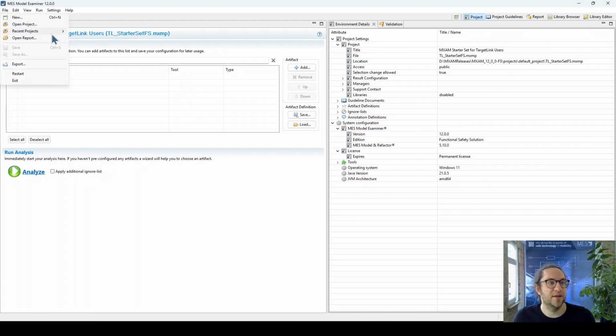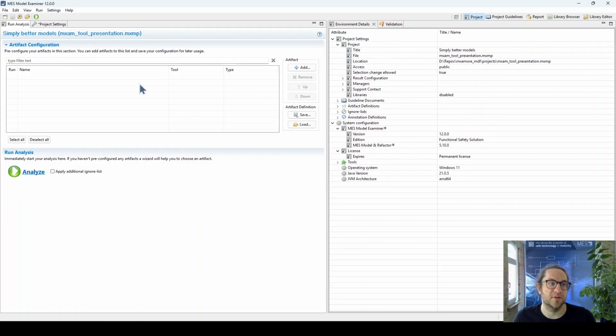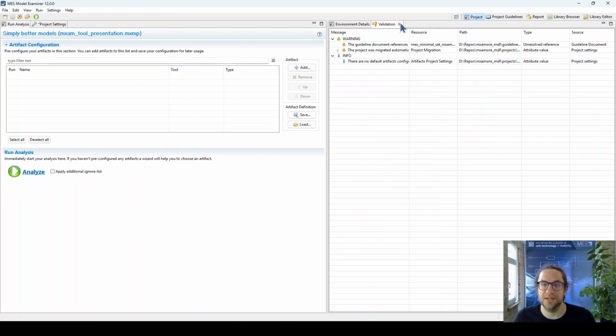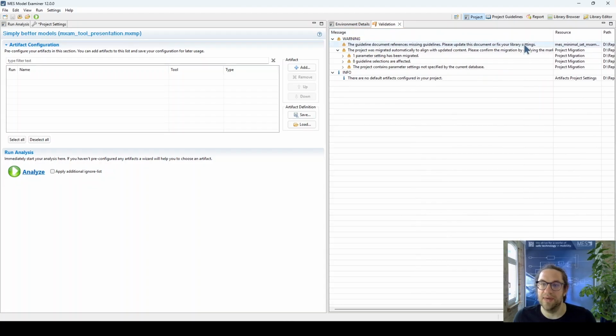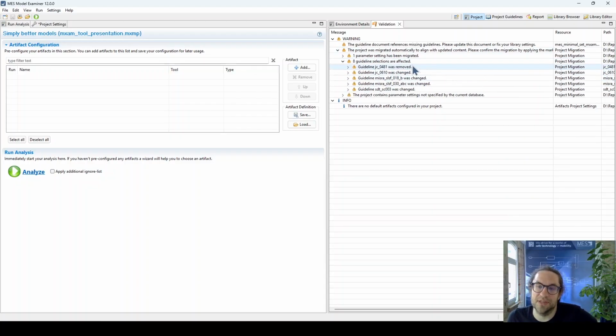So let's have a look here that we want to load a project. This one, which is coming from an older release. So when we load this here, you get some report on what has been done here. So first of all, we see that the guideline document should be updated. We will have a look on this, and then that the project was aligned with the updated content, which is, for instance, that there are some selection of guidelines.